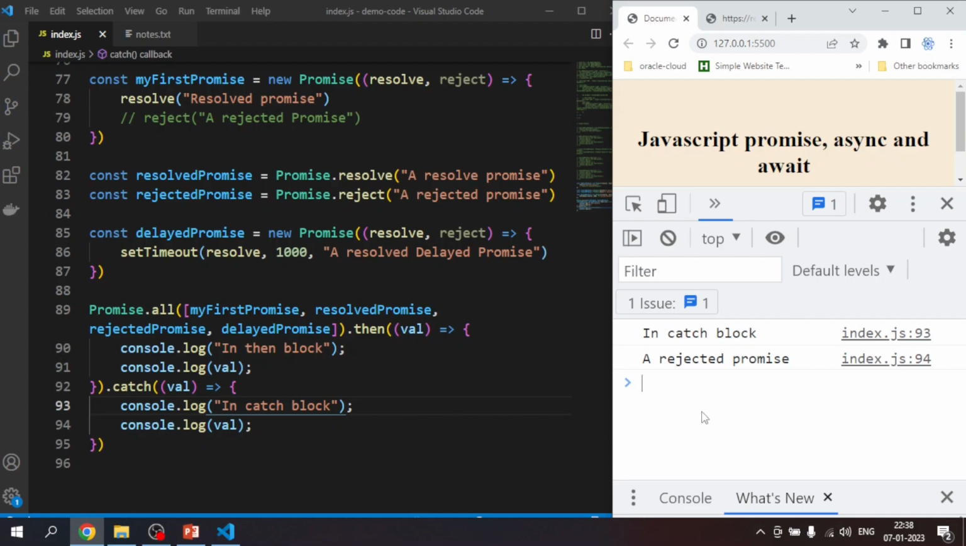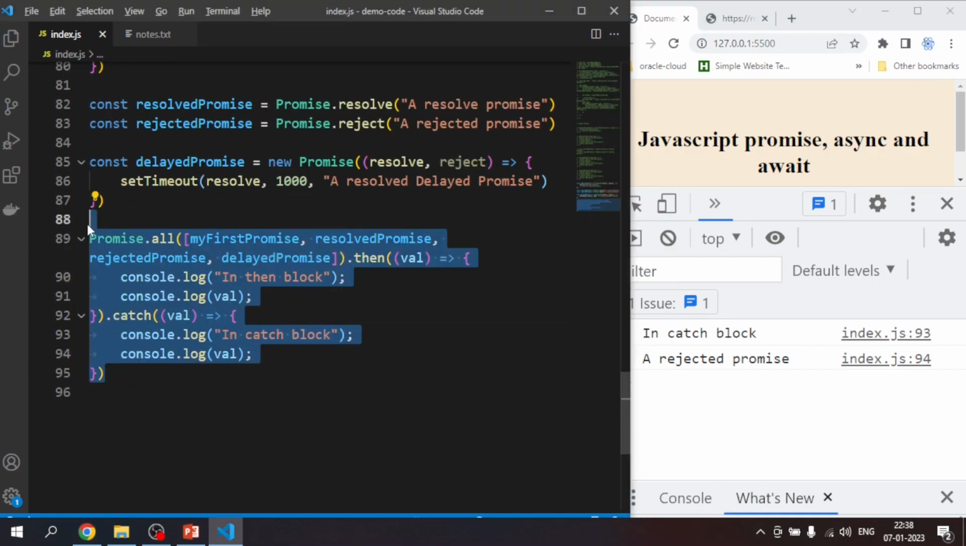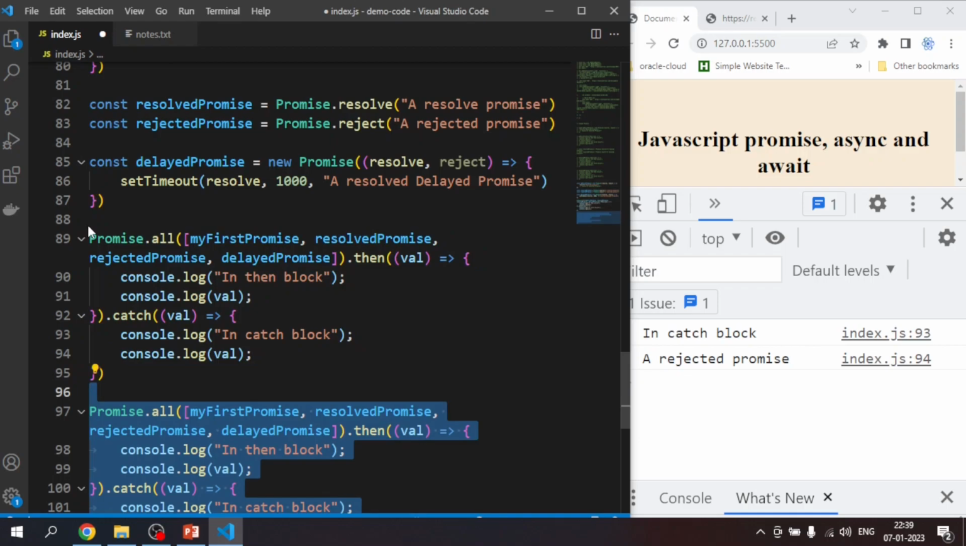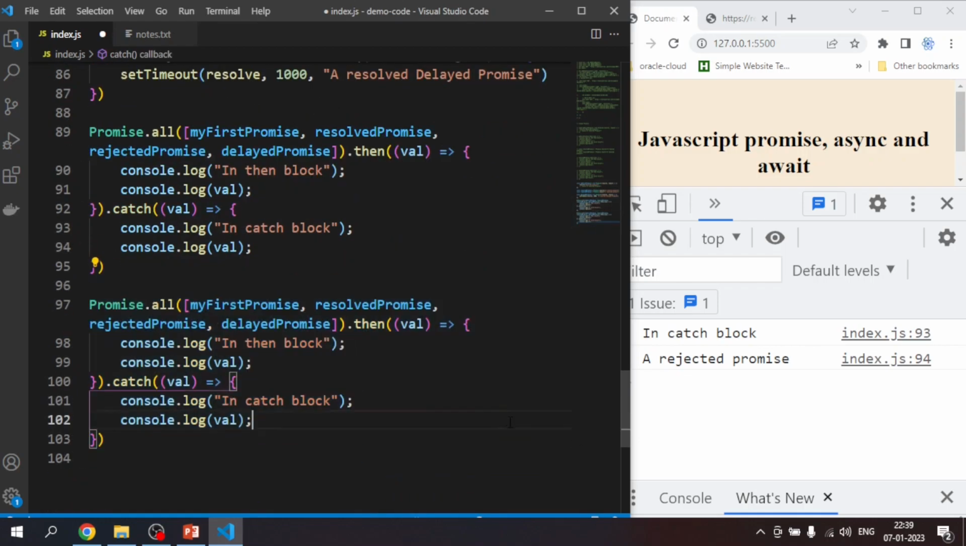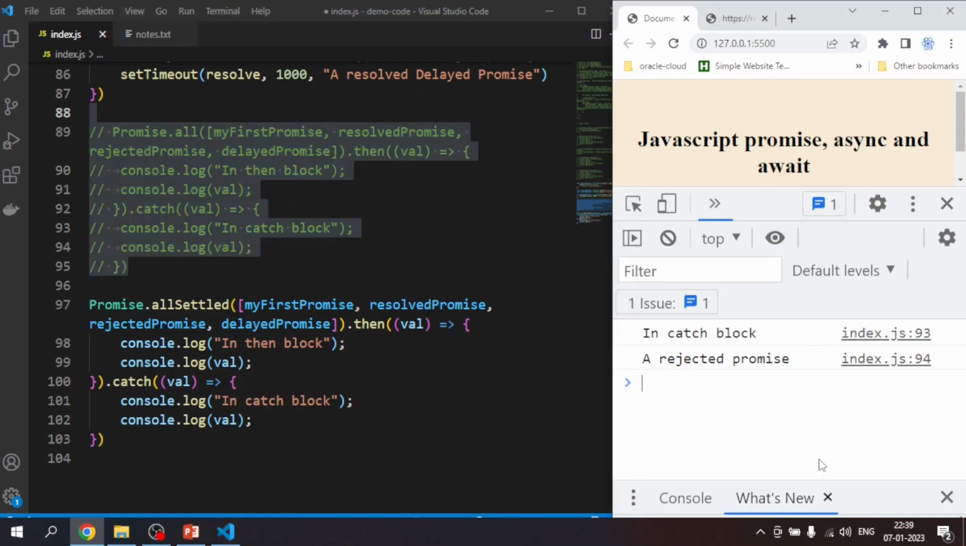Okay, so what to do in this case? You can use promise dot all settled. Promise dot all settled will wait for all the promises to get settled, and will return the results accordingly. So let me comment out this one, promise dot all, and let's see the result of promise dot all settled.